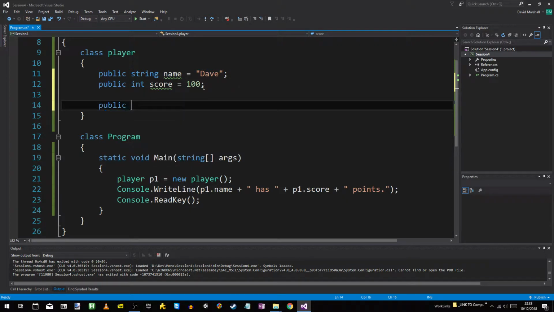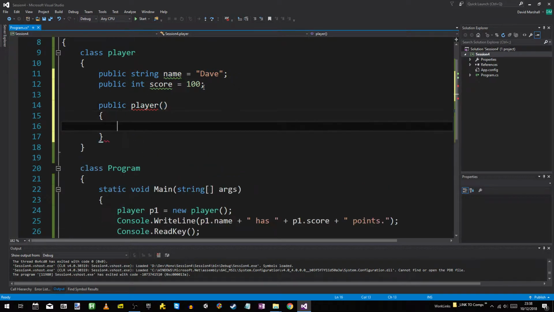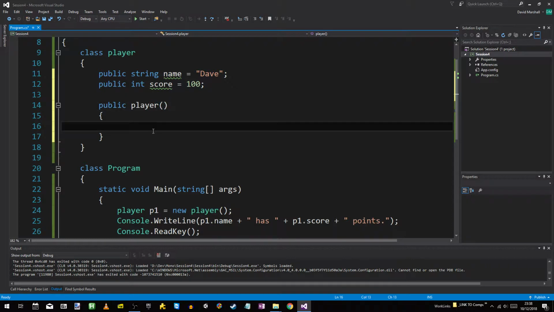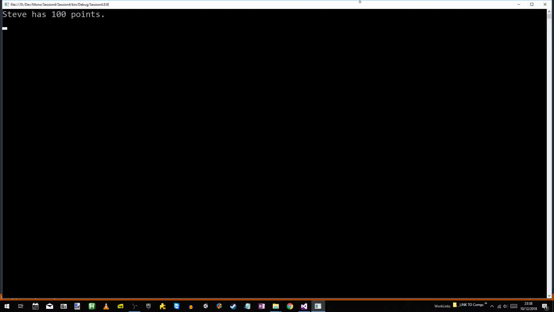We just have public. Almost all constructors are public, followed by the name of the object you're creating. Now, why don't I have to put in void there? Well, the reason is because it's not void. It's not returning nothing. It's returning a player. And you can set default values in there instead, if you wish. And as long as you run the new player method, it will run this code and set up the class for you. Let me just make sure that all runs correctly. We should see that Steve has 100 points. Yep, there we go.